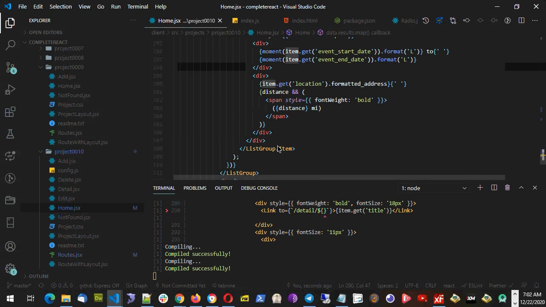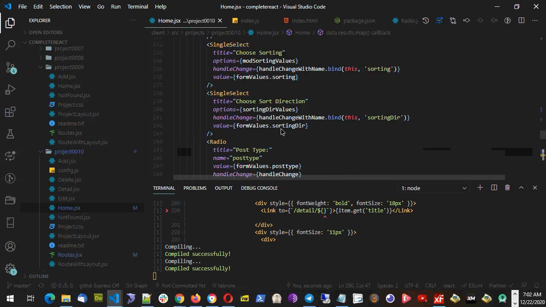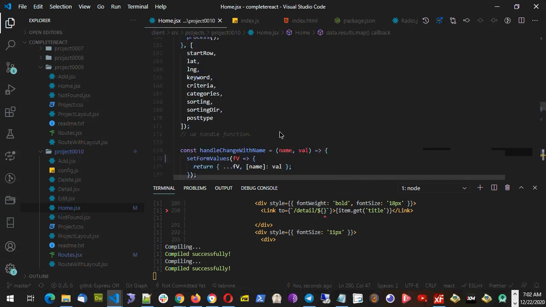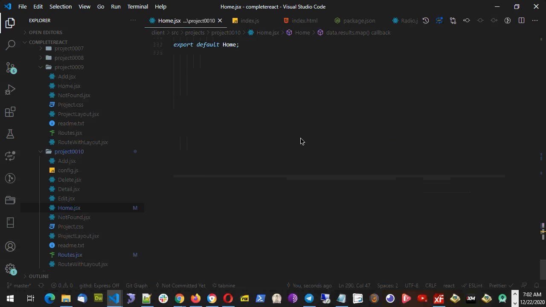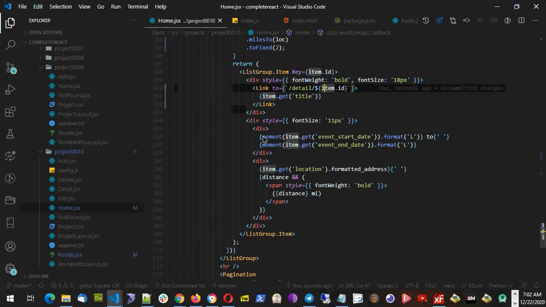I will also add two links, which will be edit and delete. Okay, so let's add two links also. Okay, let me copy the top div and I'll put it inside.